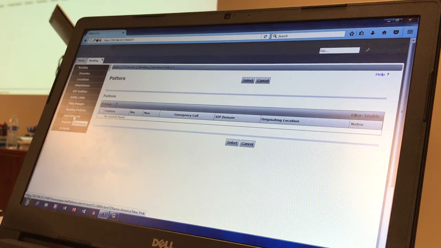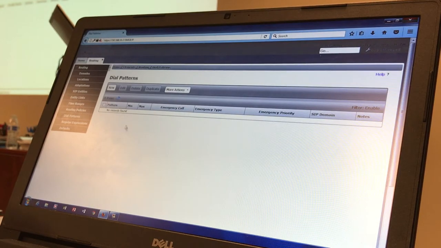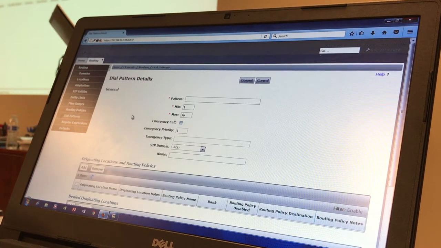Oh, we have to go to dial patterns, right? Yeah, because we have to create one. Now from here we do add pattern. We got 62, but let's do a new one. Okay. Pattern name will be 14. Min is 4. Max is 4. And the SIP domain is converge1.com.